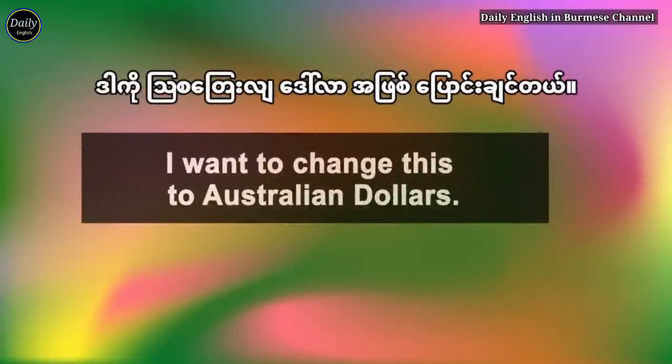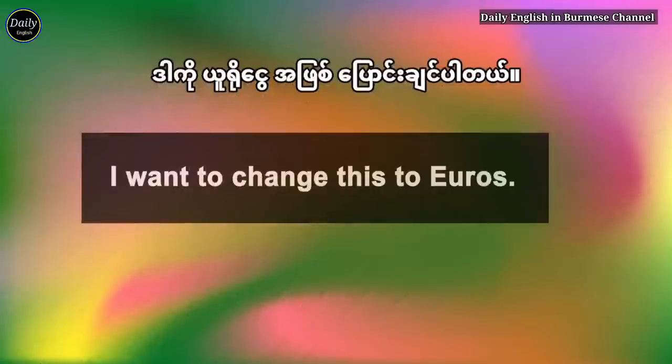I want to change this to Australian dollars. I want to change this to euros.